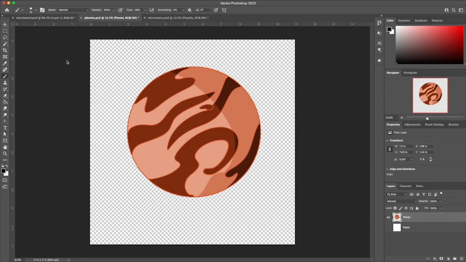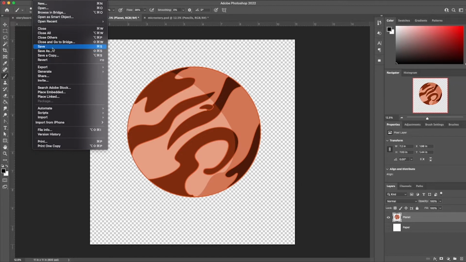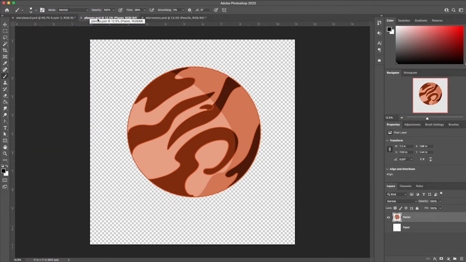So at the end, the spaceship's going to be flying to a planet. So I created a quick planet. This is just one layer also. So I'll save this also.